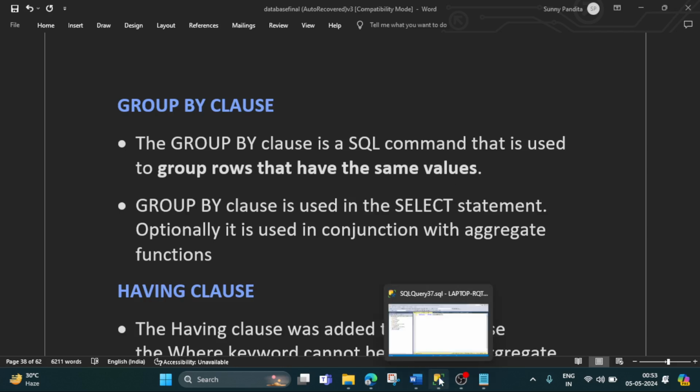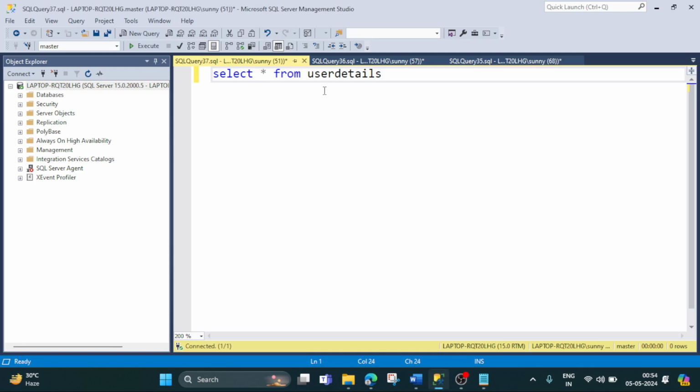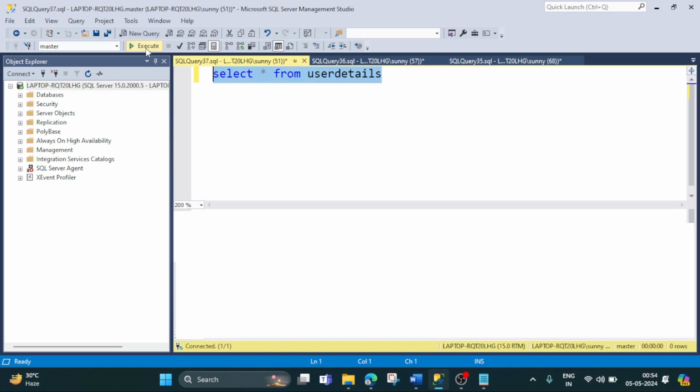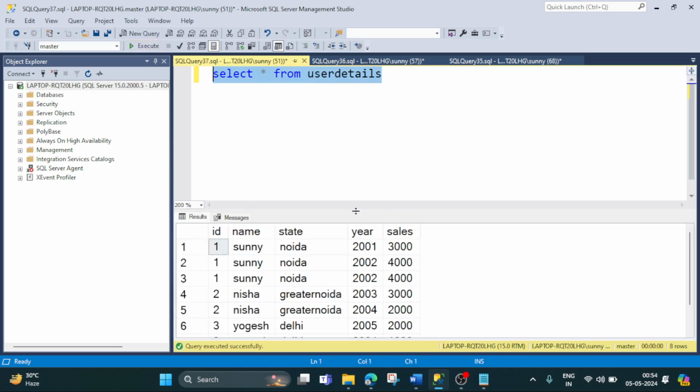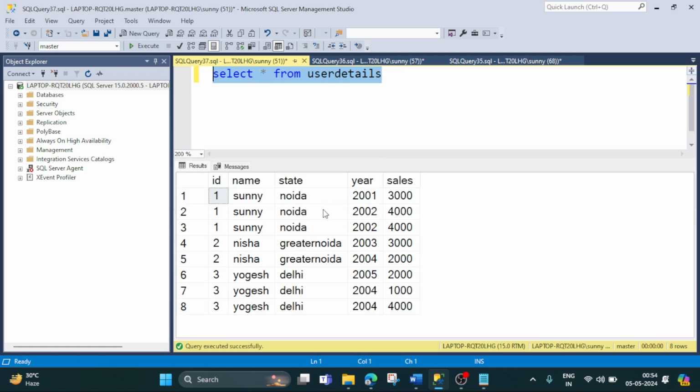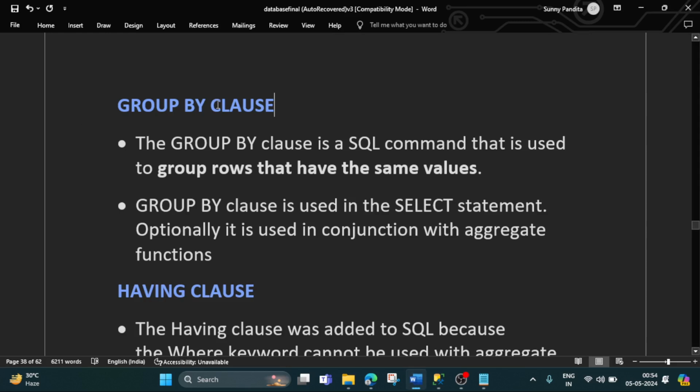For that, let's open SQL Server first. Now here, before we start, let's pull out the data from a table named user details. So let's execute this query. Select the query and click on execute. You can see we have the below output from this table in which we have columns like ID, name, state, year and sales.